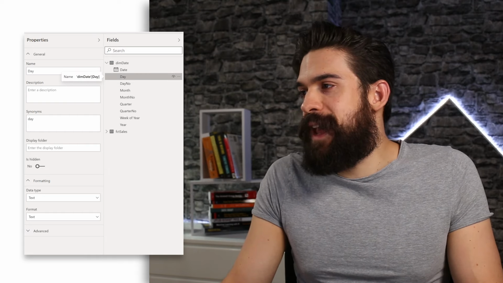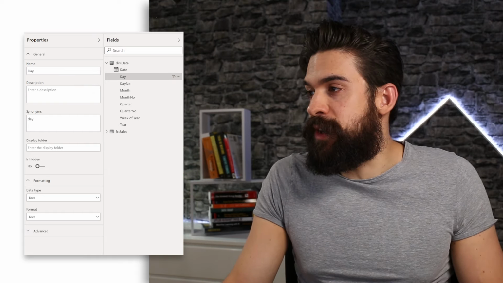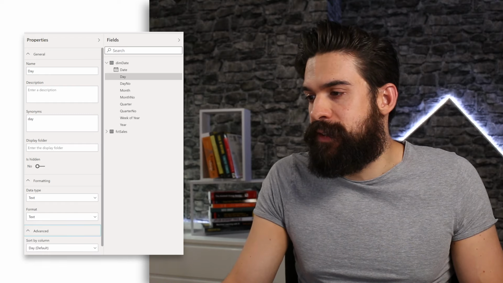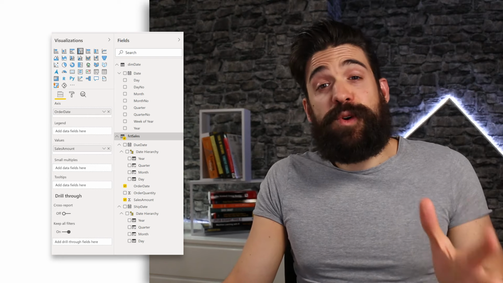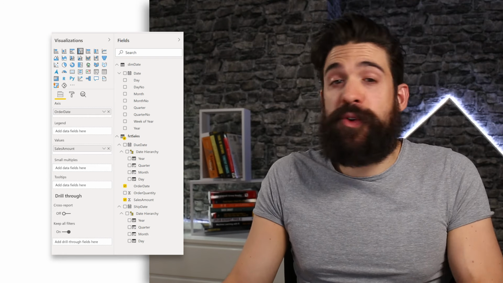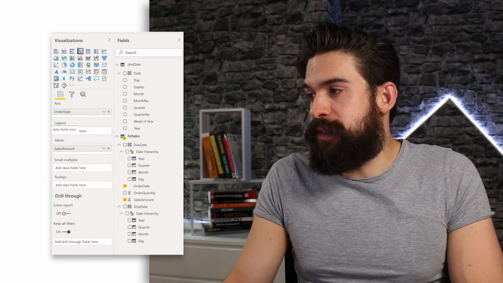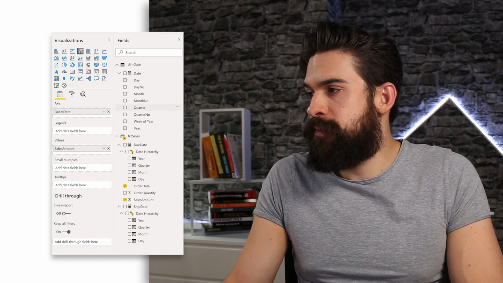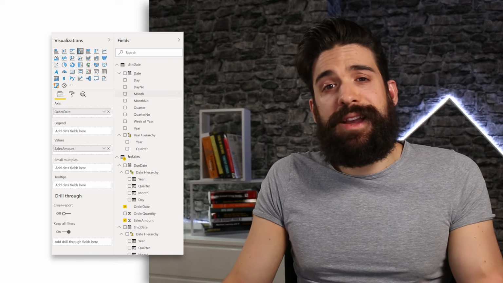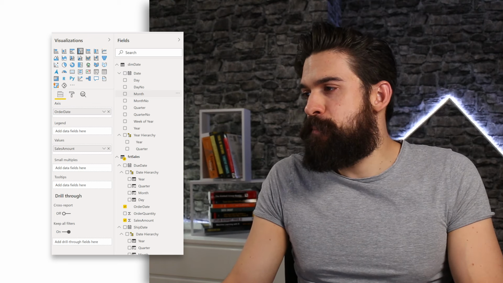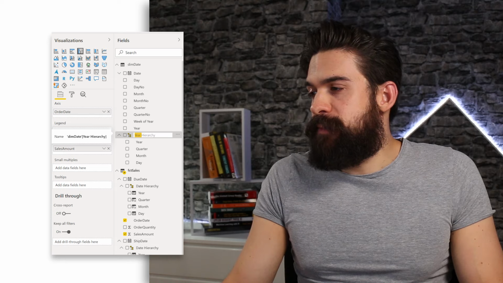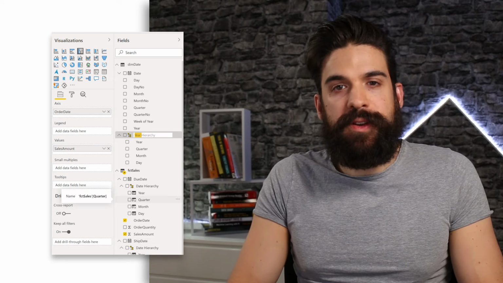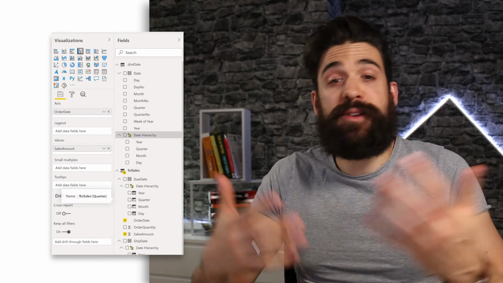And then for the day, same thing. Also here we need to select it, go to Advanced, and choose the Sort by column. Now once you have that, then you can go to the report view and create a hierarchy. So I can just drag quarter onto year. And then you add the month and the day as well. And now you can rename that from year hierarchy to date hierarchy or calendar or whatever you like.